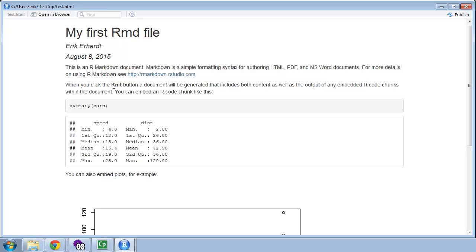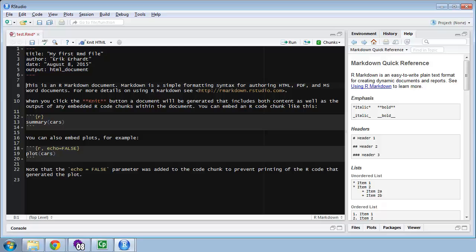Notice the next sentence has, when you click the knit button, the knit is bold, etc. So let's go back. When you click the knit button, we've got double asterisks. Now bold, if we look over at the right, for emphasis, bold can be double star, or it can be a double underscore. If you wanted something to be simply italics, a single asterisk or underscore will do.